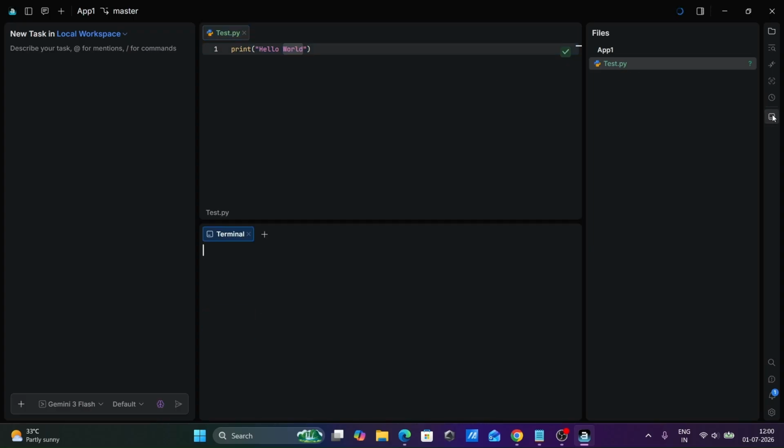Now let's open the terminal. It is currently detecting the PowerShell that we already have, version 7.6.3. Wait a few seconds. Now, to run this, let's write python test.py. Press enter, and hello world is displayed.